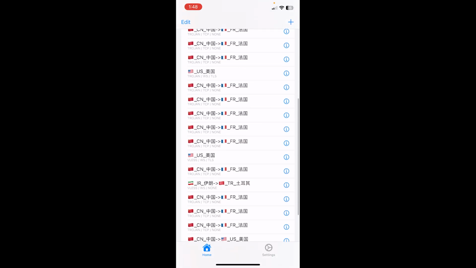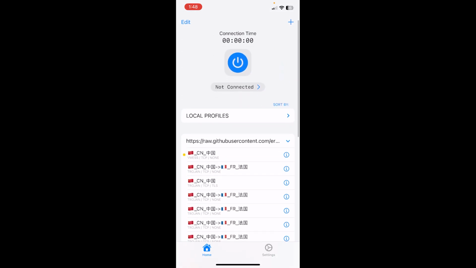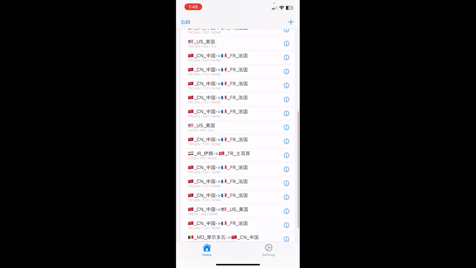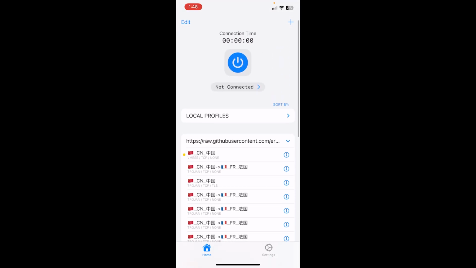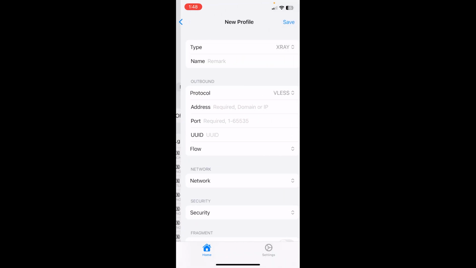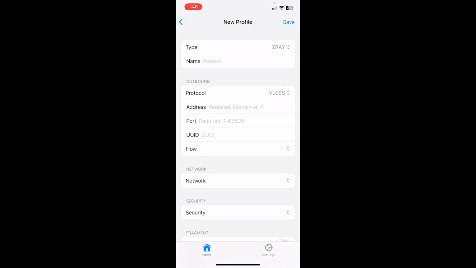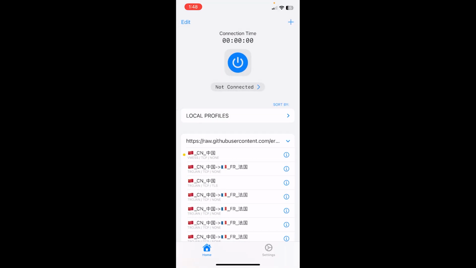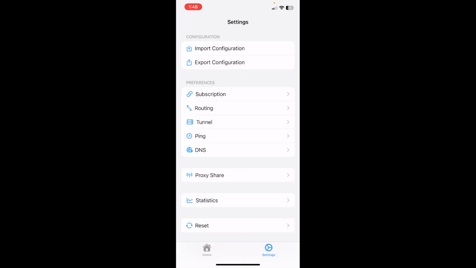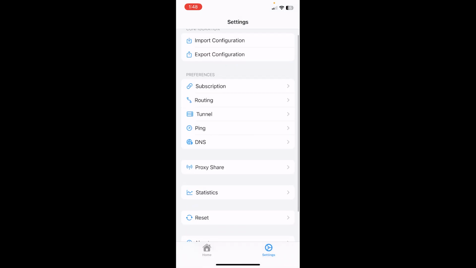So first things first, to get all these servers I have right here, press on this plus in the top right, and you have all the ways of importing the configurations. So you could configure it manually by putting all this information in, and it takes a long time. I don't recommend this way. The two ways I recommend are either import from clipboard or scan the QR code for your configuration. This can be hard if you don't know what you're doing.